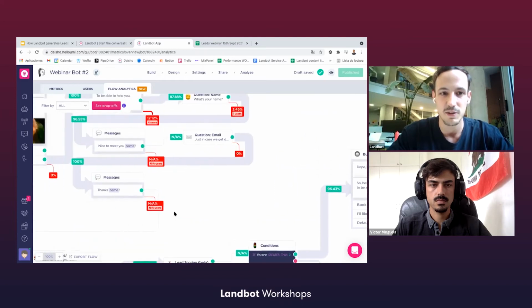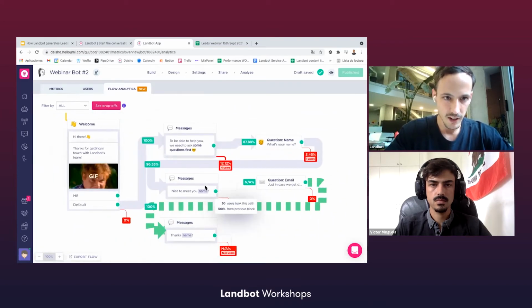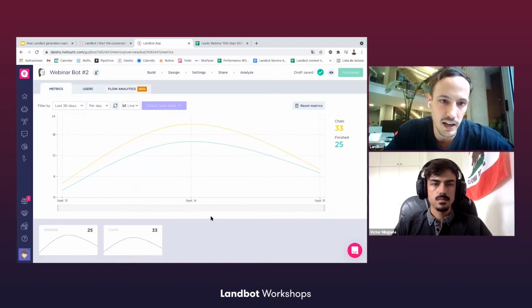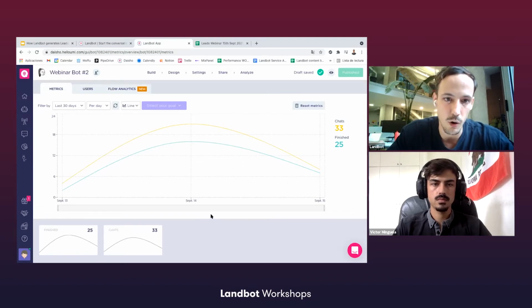So you can go back to the metrics tab. On top, you'll see that right next to the line, which is the format of the graph, you get the possibility to select your goal. So there's a blue drop down there.